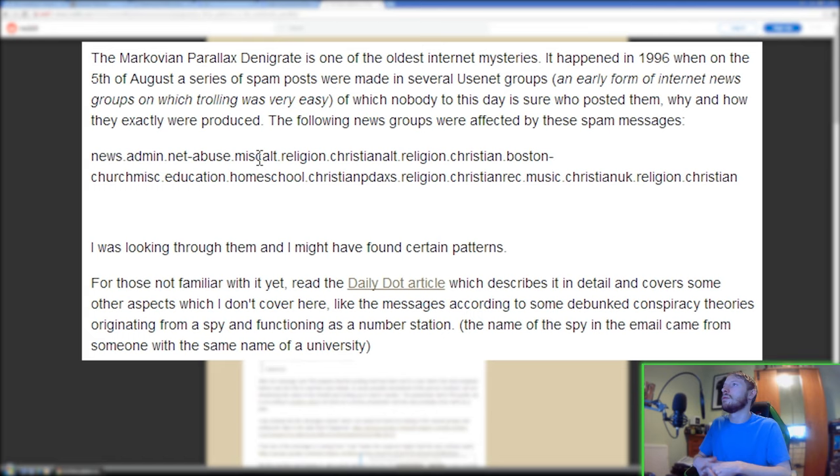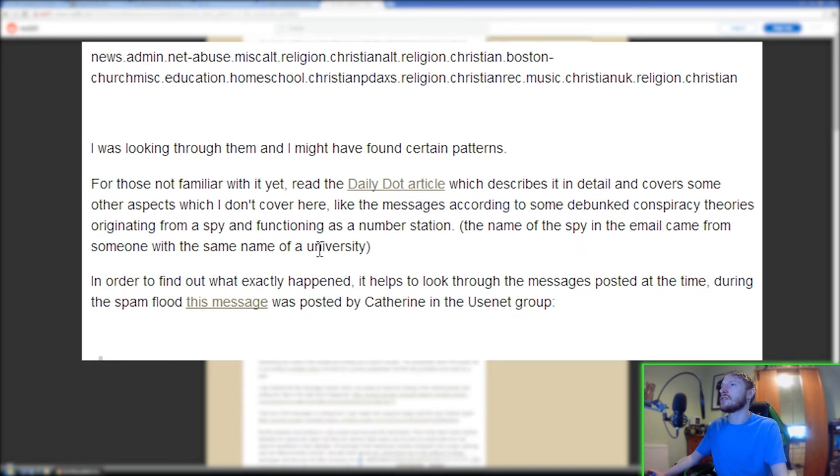It's mostly affecting alt-religion, Christian, Boston Church, so stuff about religion. I was looking through them and I might have found some patterns. For those not familiar with it yet, read the Daily Dot article, which describes it in detail and covers some other aspects which I don't cover here, like the messages, according to some debunked conspiracy theorists, originating from a spy and functioning as a number station.